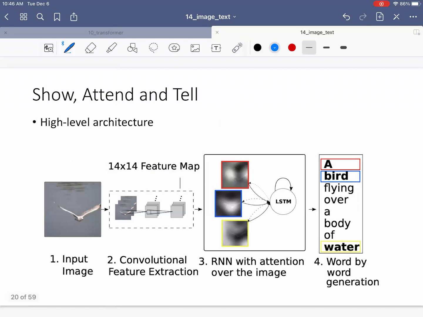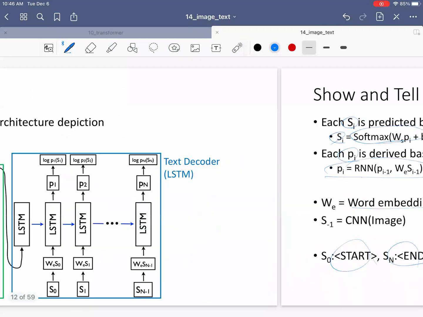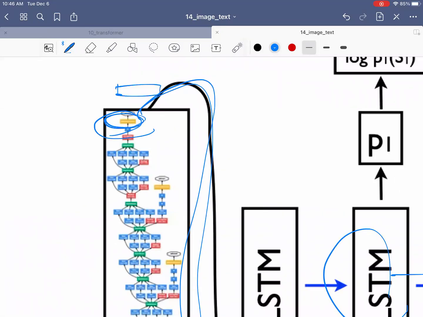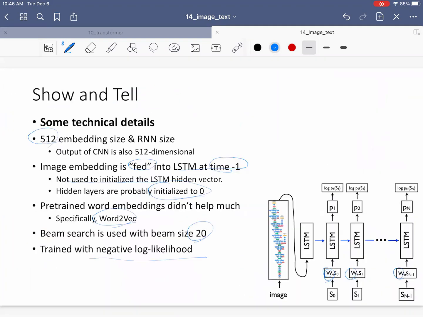So this is the high-level architecture. There's an image, and you put your image into an encoder. It could be an Inception model, it could be a VGGNet, it could be some ResNet. And somewhere in an intermediate layer, there is a 14 by 14 feature map. In the previous Show and Tell architecture, your final image representation, a single vector, was fed into the LSTM. You can see 512 image size and RNN size, so the output of the CNN is also 512 dimensional. You have only one fixed-size embedding vector that represents the entire image.